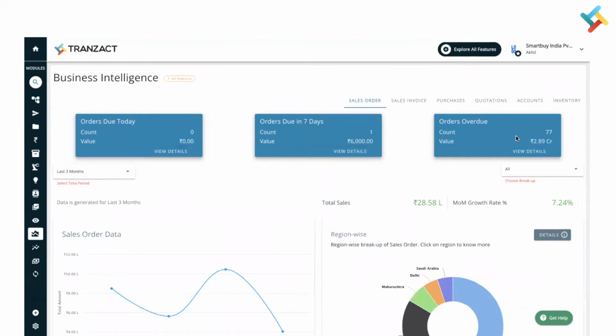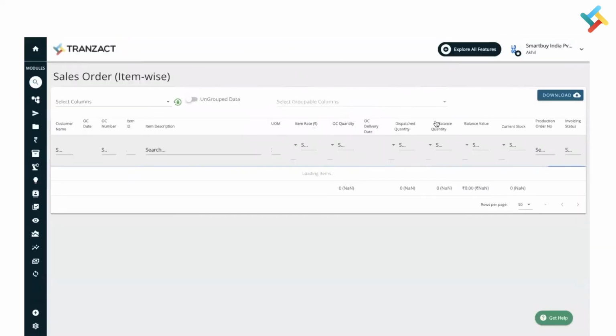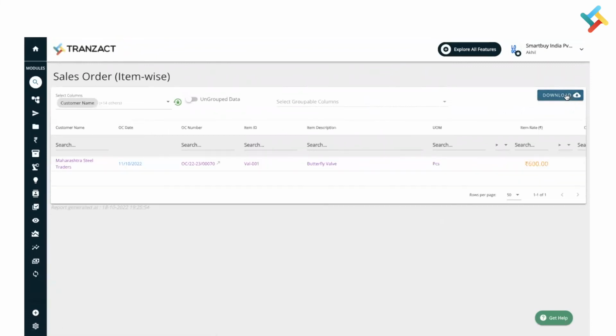Orders overdue: because this particular account is for dummy purposes, there are order confirmations created for the demo purpose and no invoice has been generated, so you can see much more data in order overdue, but on your profile once it is live you may see different data. Once you go into view details, you can see the entire report which you can download and use in Excel. As you can see, this particular order is due in the next 7 days, so I can go ahead and prepare for it.